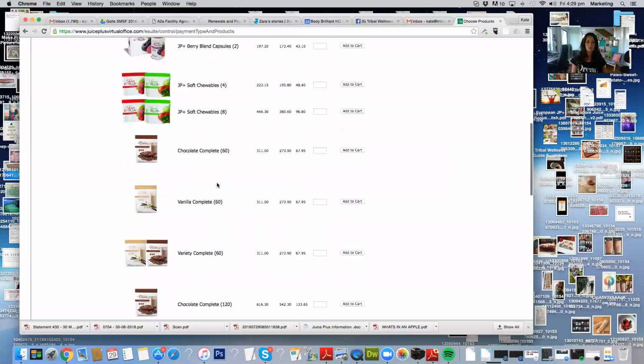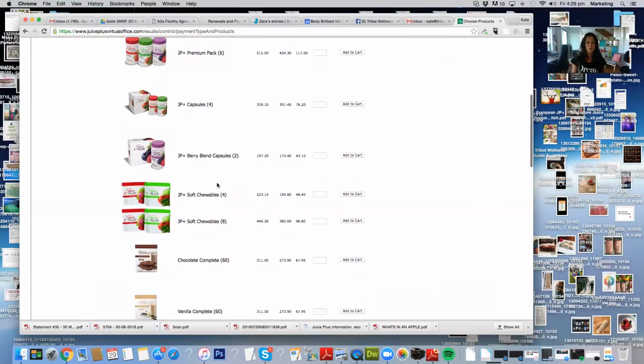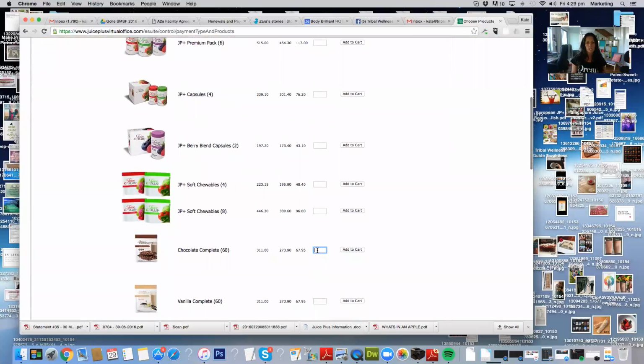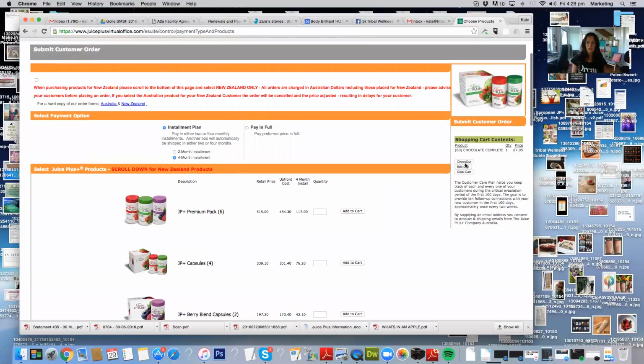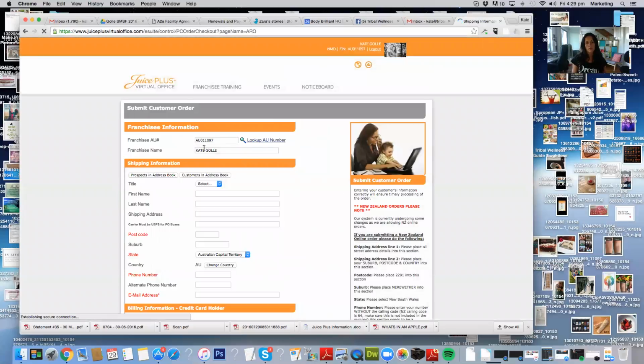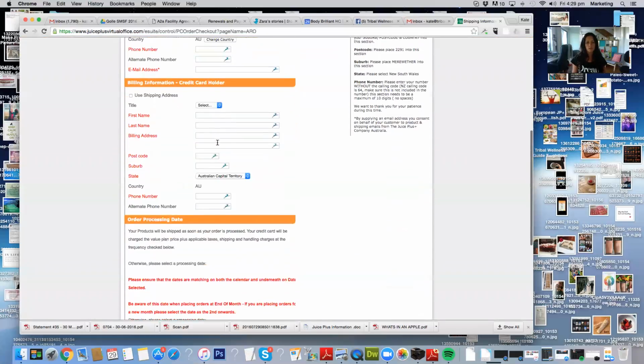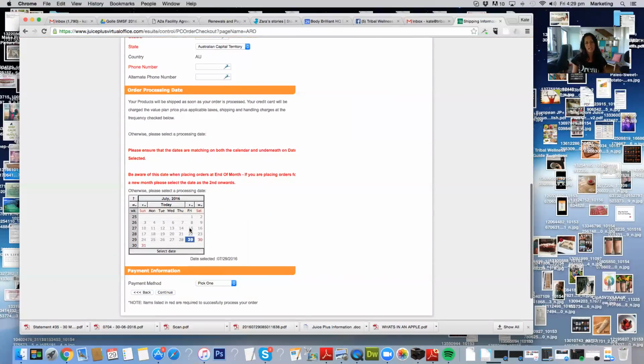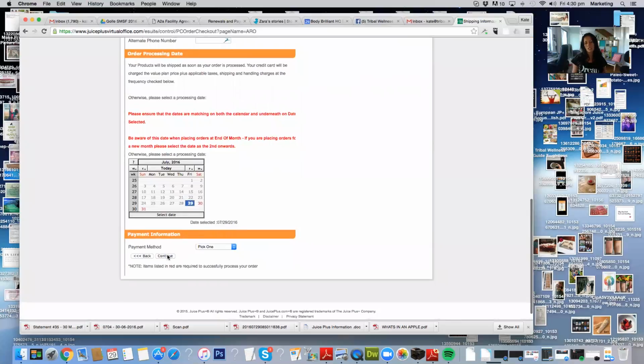So there's all your customer order your products that you can order right there. So I might go for these shakes and add to cart, and then I just hit checkout. Same thing here, guys. You can search the franchise if you need to change it to someone else, put in their customer information. You can change the date that's going to process and hit continue and submit, and that's all. And make sure you get your ARO number.